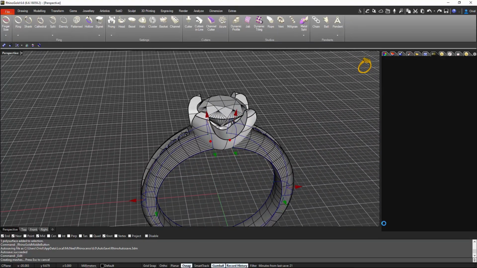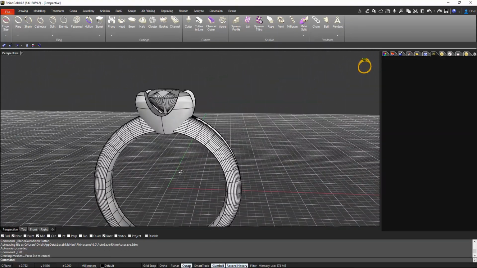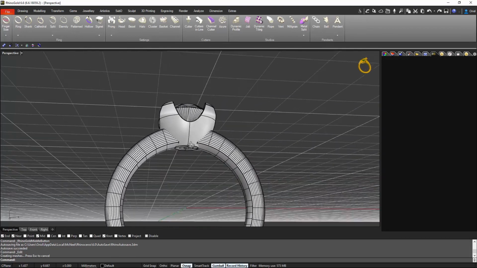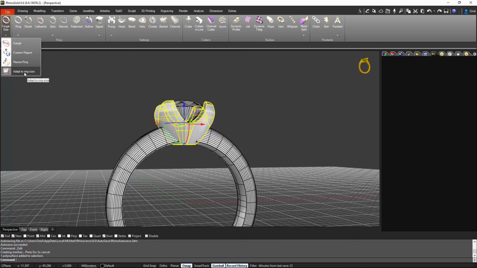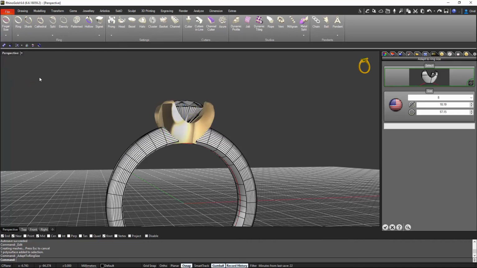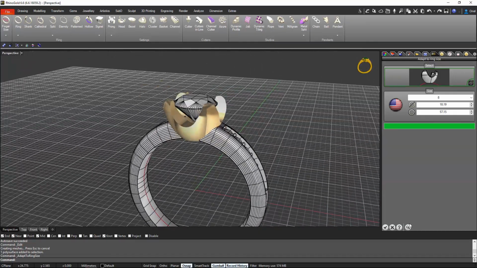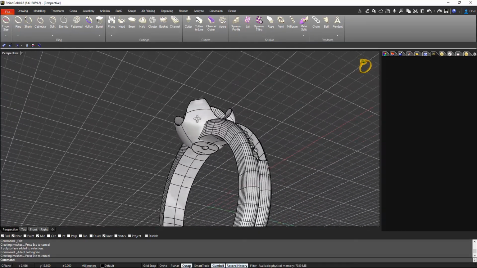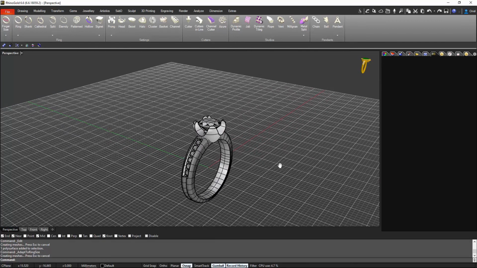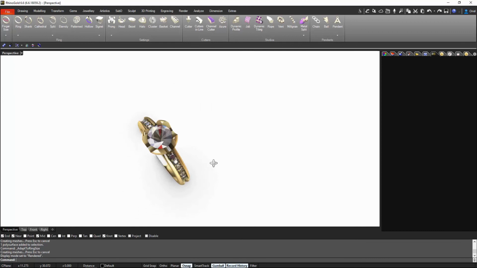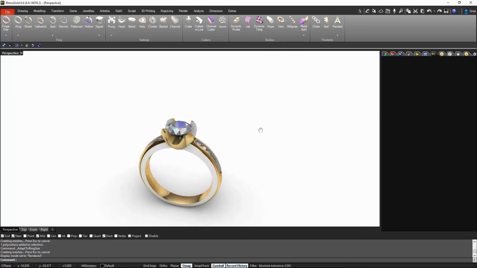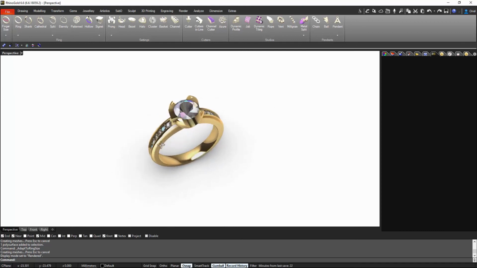I validate, and the last thing to be done is just to adapt this bezel to the finger size. So we go to adapt the ring size, and as you can see, in just one click, I already adapted to the ring size. So now if I go to the rendered mode, I already have this nice solitaire to show to my customers.